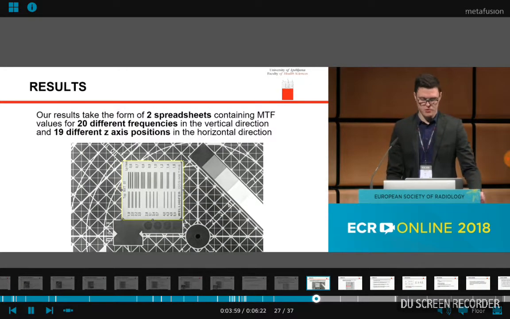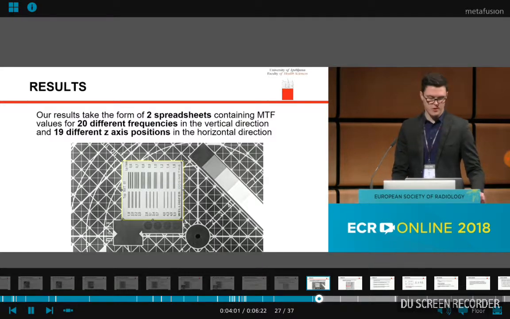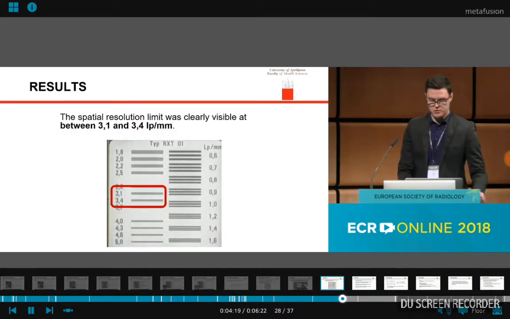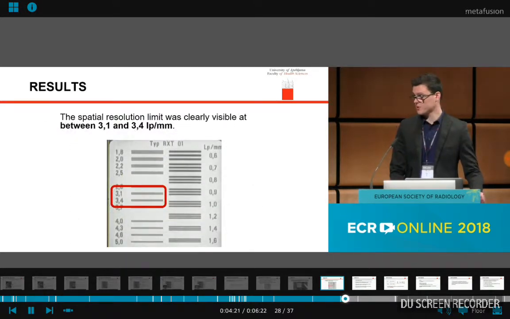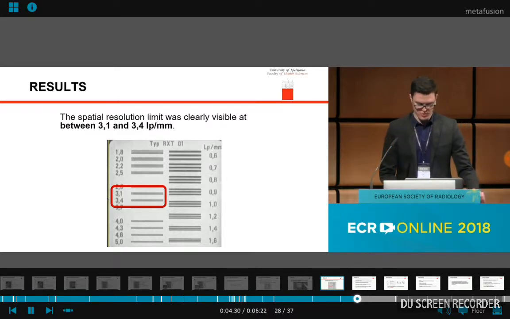Our results take the form of 2 spreadsheets, one for each focal spot. They have 20 different rows and 19 different columns. So the rows correspond to the different frequencies that are in the test plate, and the different z-axis positions are in the columns. The spatial resolution was clearly visible in the first series at between 3.1 and 3.4 line pairs per millimeter, and after we applied a threshold, it was visible in the second series as well.